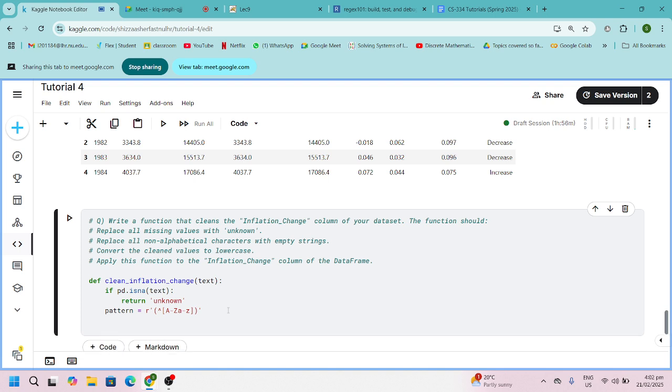Now let's use our replace operation. So text dot replace, and then you will have your pattern. I want to replace it with an empty string, so I'm gonna leave it just like that. And then of course you have to specify regex equals true.